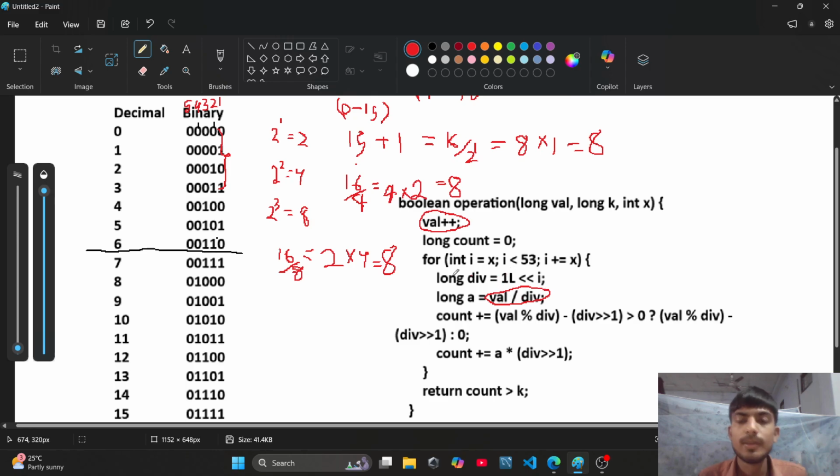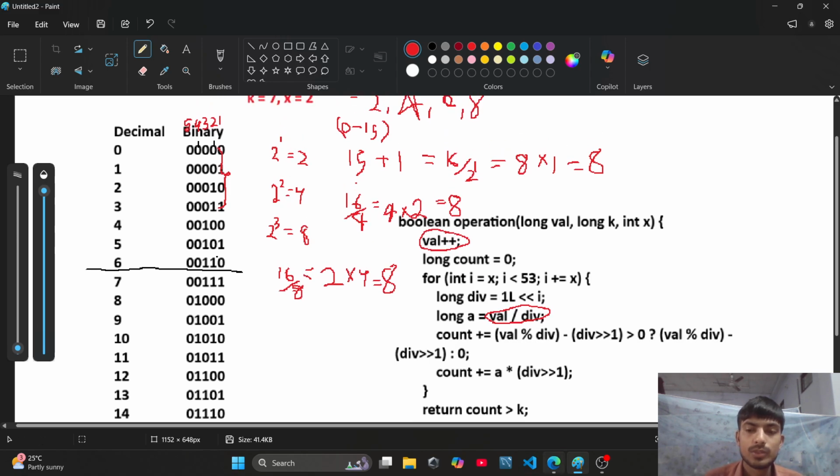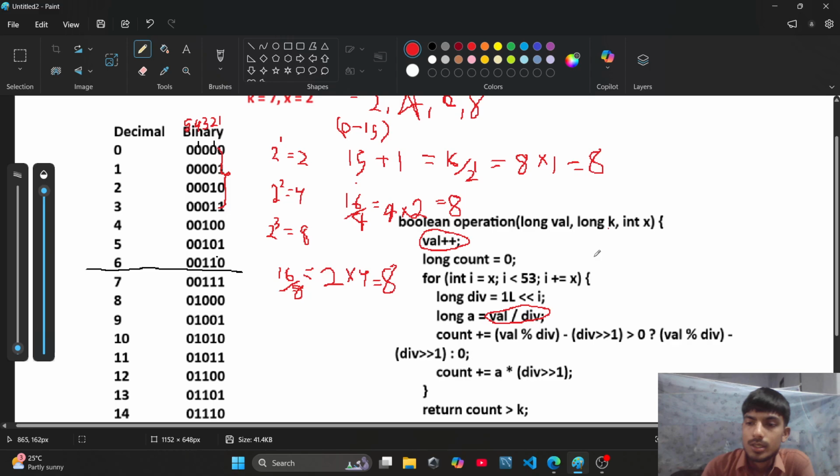What is this div? What is this div holding? Div is basically holding the power of 2. So here I have increased the value by 1, and after that I have performed a division, dividing the value by the division, which is the power of 2, the binary position of which we are finding.